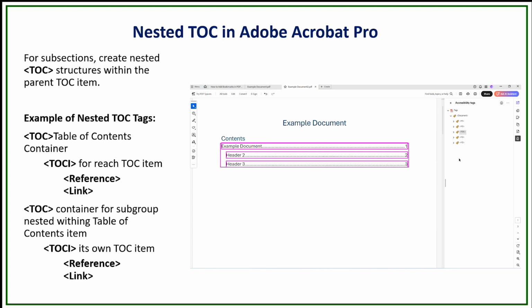Finally, let's look at creating nested TOC structures within the table of contents. For subsections, create nested TOC structures within the parent TOC item. Follow the same tag structure for creating the parent TOC. To create a nested TOC, create a new TOC structure within the TOCI of the appropriate list that goes underneath, not within, the reference or link tag container.